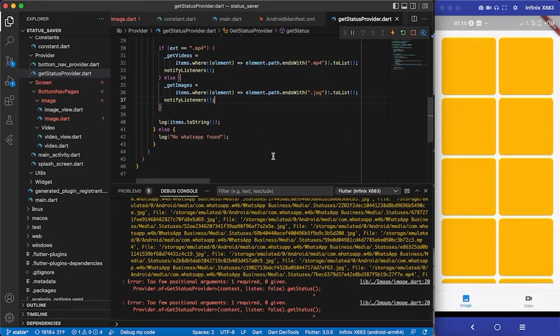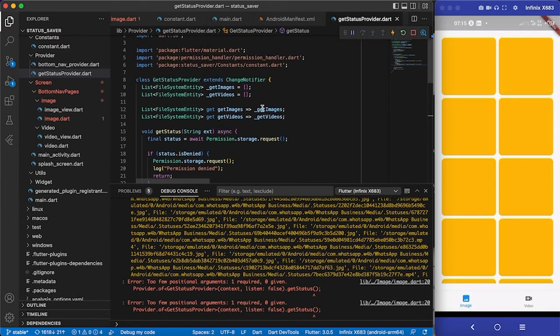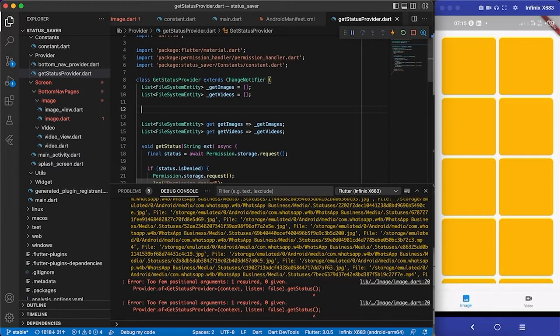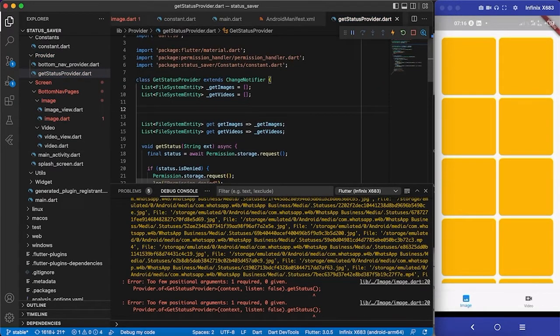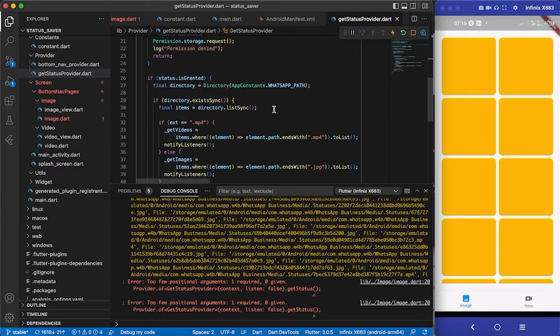Awesome. Aside from that, we also need to get another setter, which is more like to get the loading state. So I'm going to have something like bool. Instead of that, I think I'll just have to know if WhatsApp is available or not.